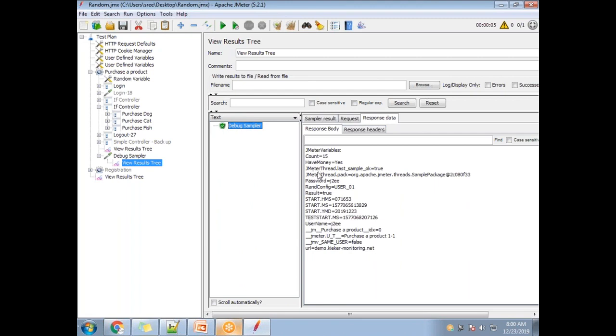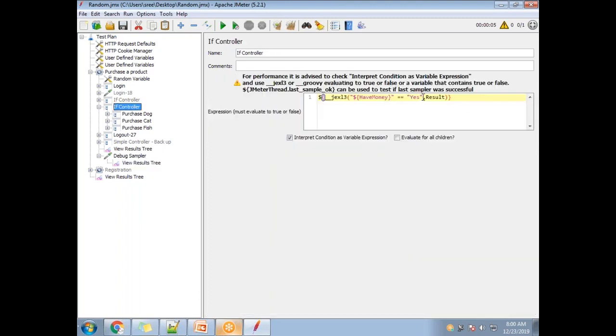JMeter variable count have money result. You see, result is equal to true. That's what it is. The result variable is coming from here, guys. Whatever is the output of this, whether it is true or false, it will be stored in the result. If it is true, it will go ahead and execute this particular part.